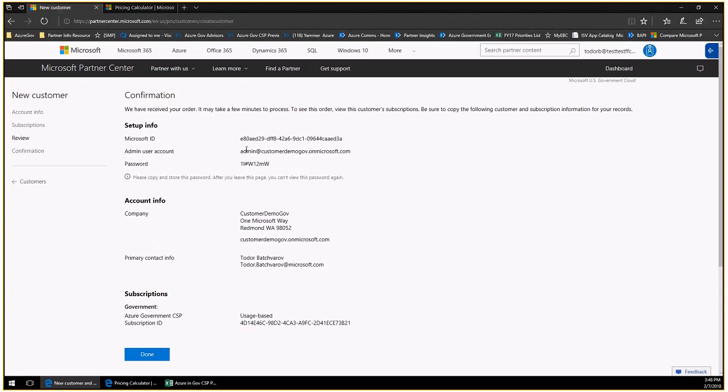So we can see here that it has been created. You see the customer demo administrator account, their password, also all the details that we entered, and their government subscription ID. With this, you're pretty much able to use these credentials to log into their tenant and begin spinning up resources.